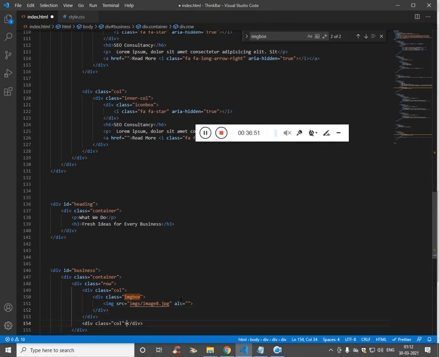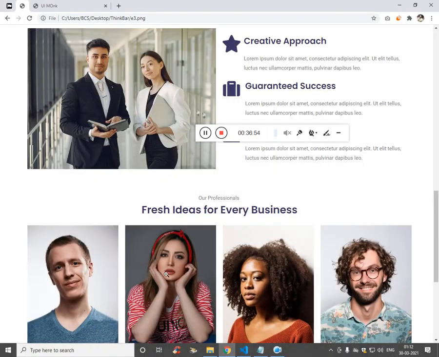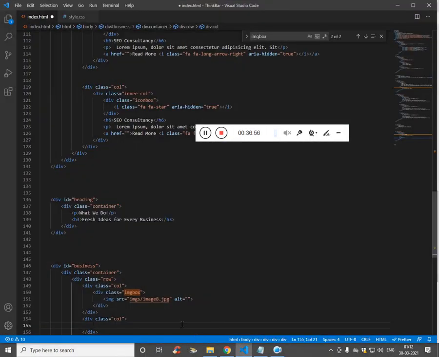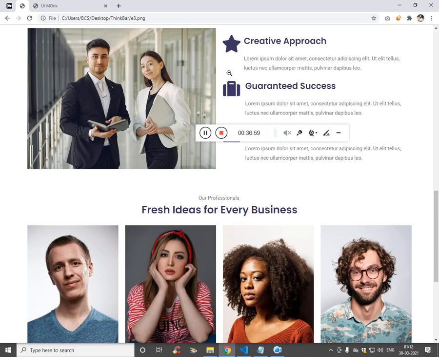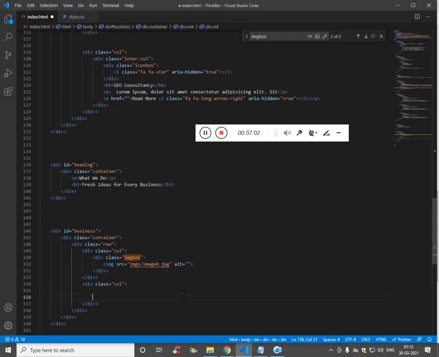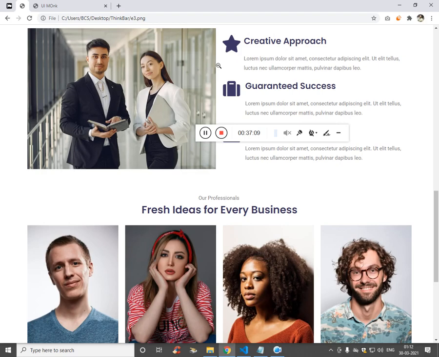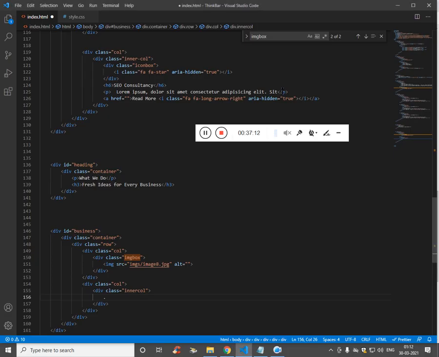Then comes the other column. Here if you see we'll create inner column. Inside inner column we have first column and second column. So we'll make cols. So this is really confusing, isn't it? Inner, first inner, and then the second inner.